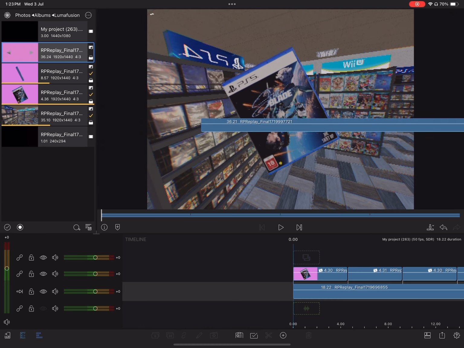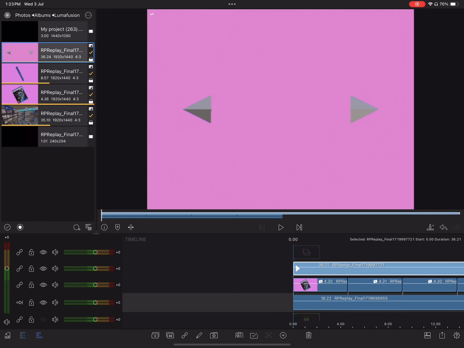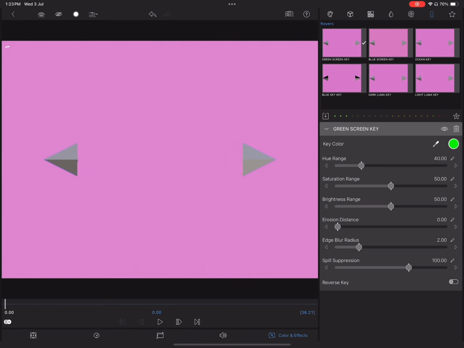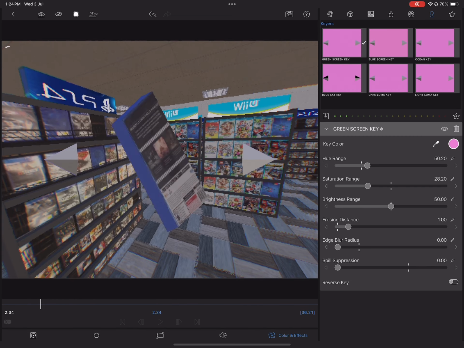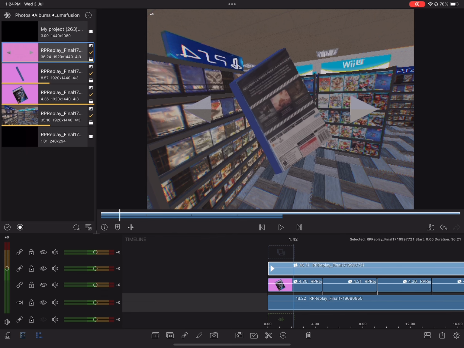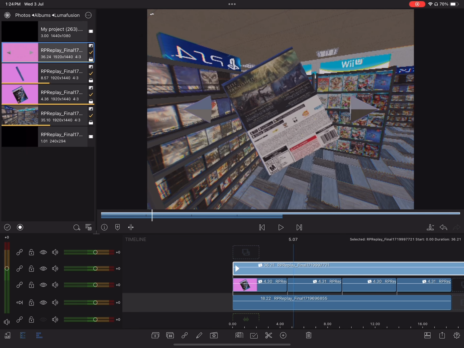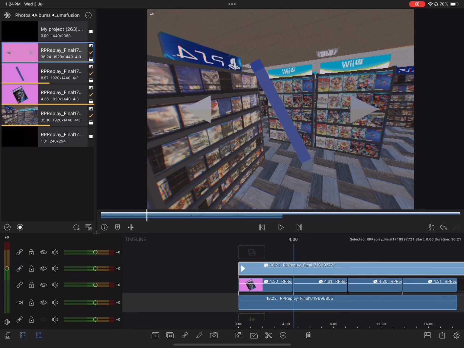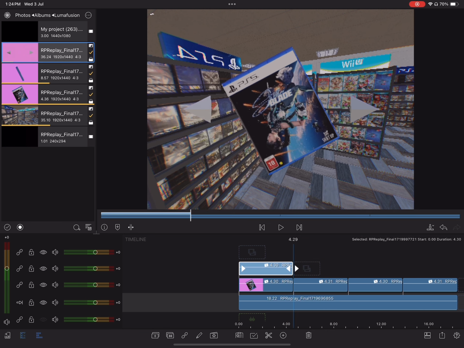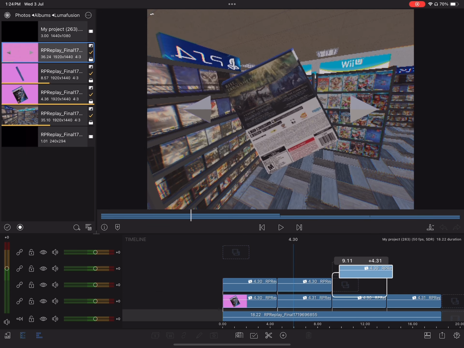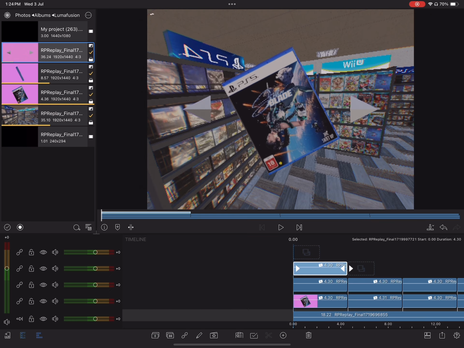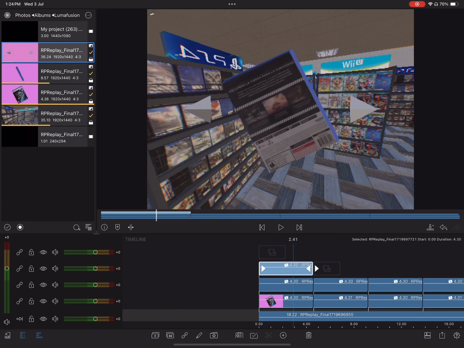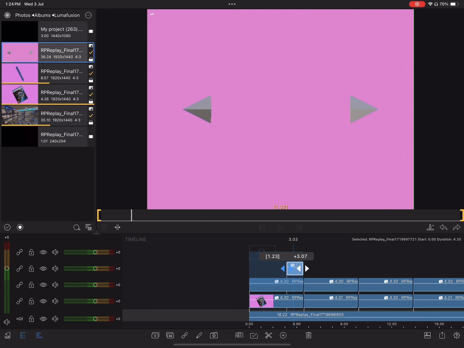Add the buttons clip. Remove the background color as we did earlier. Make the clip shorter. Copy and paste the clip to the end of the timeline. Make another copy of the button track and drag the first clip to make it shorter.